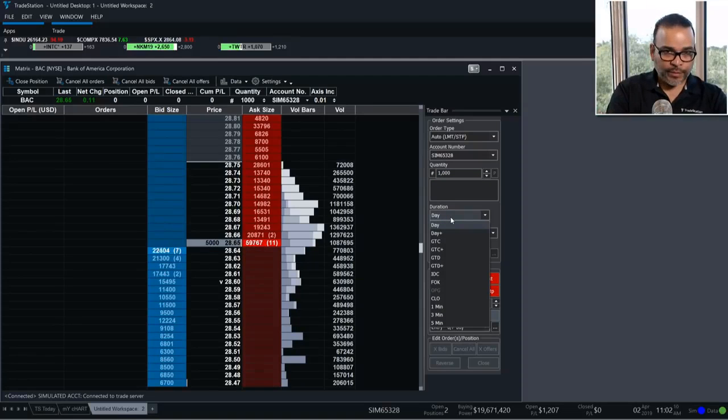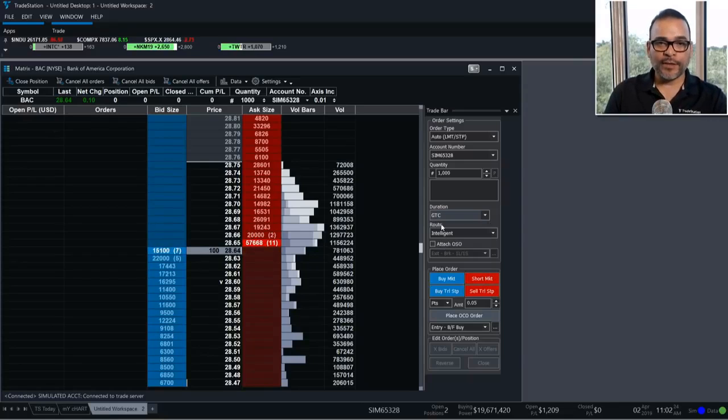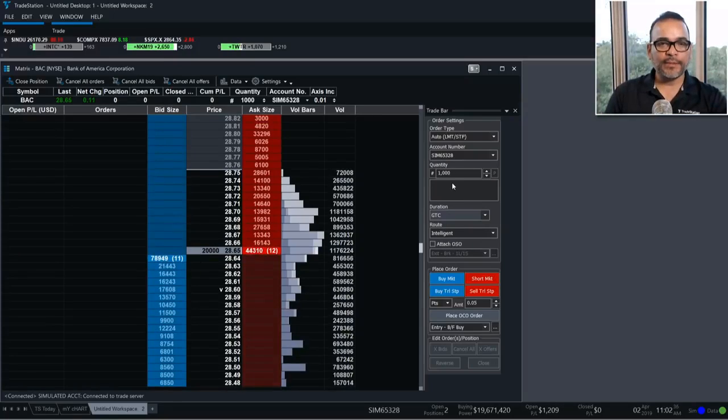A day order, the one that is default, is only for today. So if you want an order to be active, not only today, but tomorrow and the day after tomorrow, you're going to have to use something that is longer duration, like GTC. GTC is the other type of duration that is used very commonly because it stands for good till cancel. So the order will remain there until you actually cancel it. So I got two things that I changed: the quantity, shares that I want, and the duration of that order.